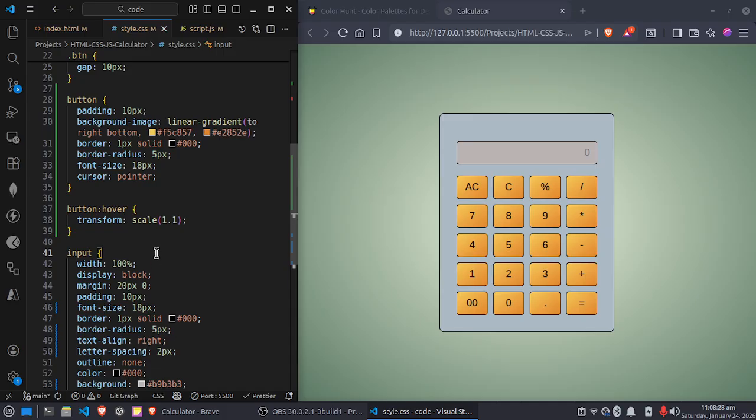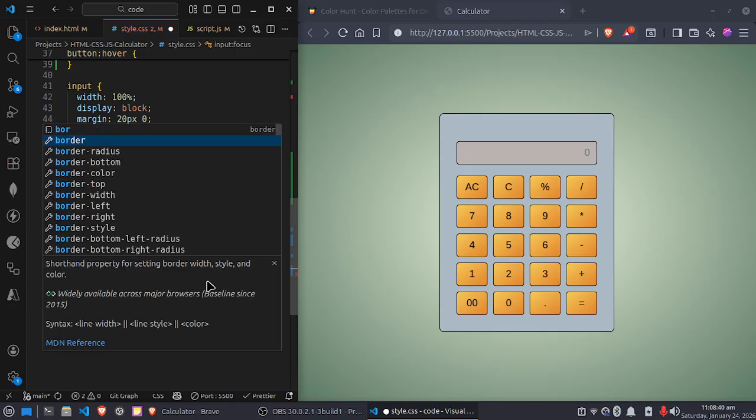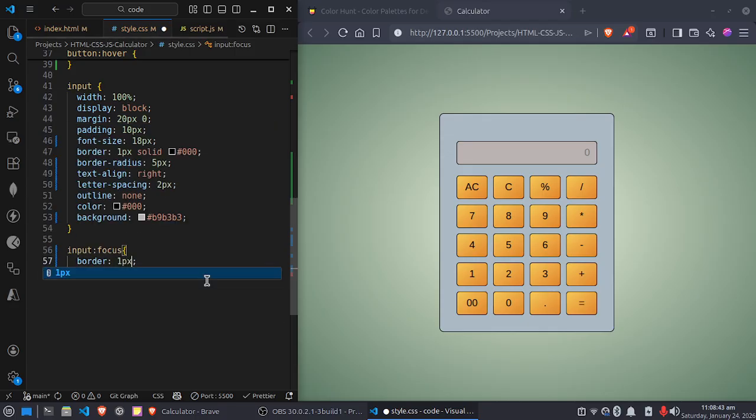And also on input focus the border becomes, input focus. There is no need to write input focus, but just to make it 1 pixel and solid, and the bluish color 2563EB. So yes, perfect. The border becomes bluish.